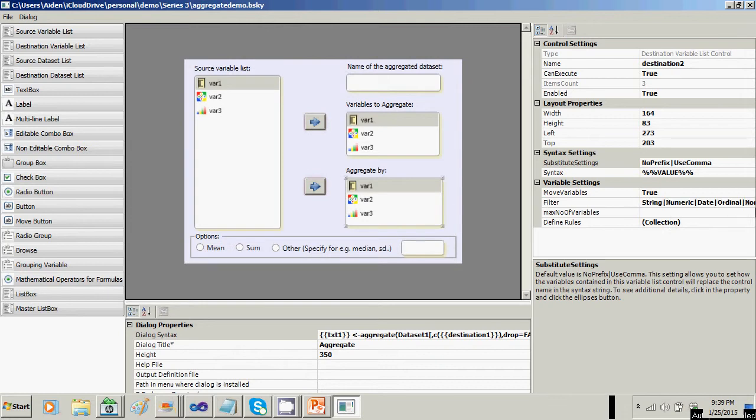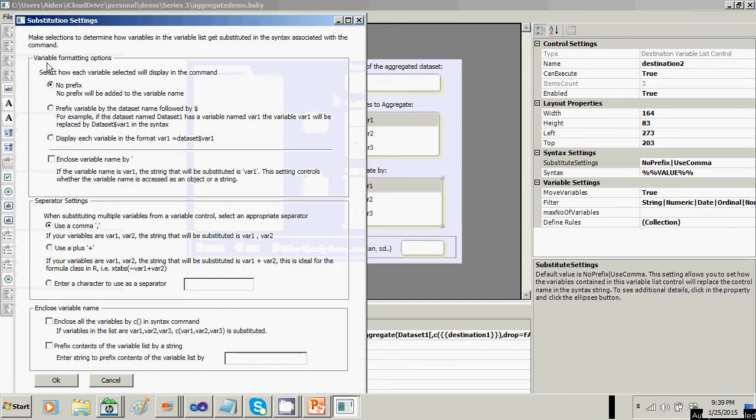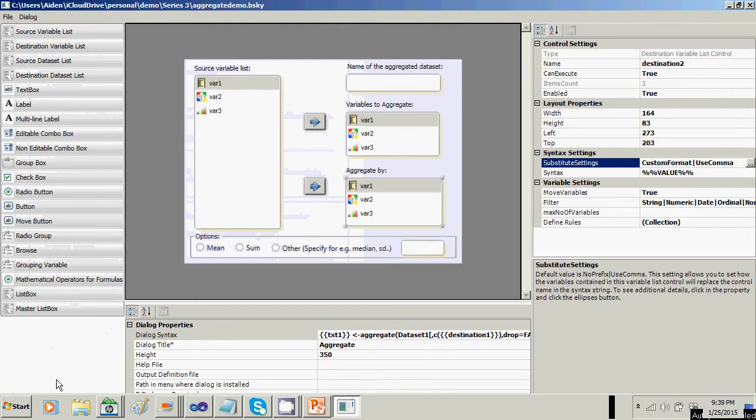My third variable list, and I go to substitute settings, and here I want to make sure that each variable is replaced in my syntax in the format var1 is equal to dataset var1 and use comma, and I'm pretty much done. Okay, so I'll go ahead and save.